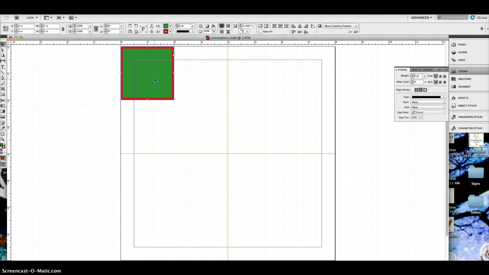Okay, again, make sure the green rectangle is selected. So now you're going to click the stroke button on the tools panel and then click apply none. So go over right here, move your mouse over where it says apply color and it shows the red. That's how you know that it's referring to the stroke.